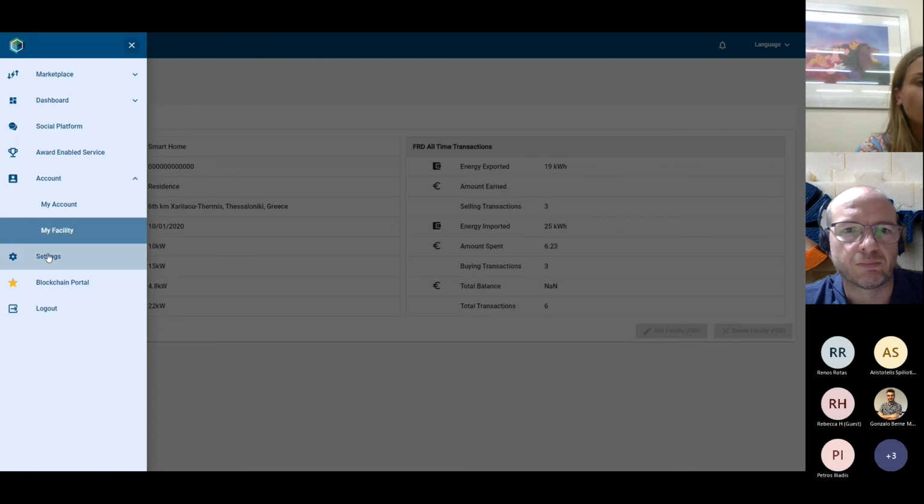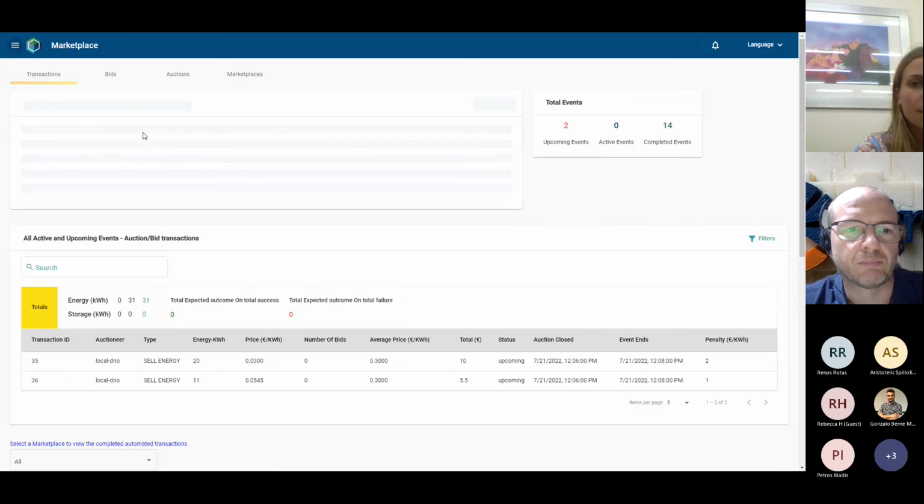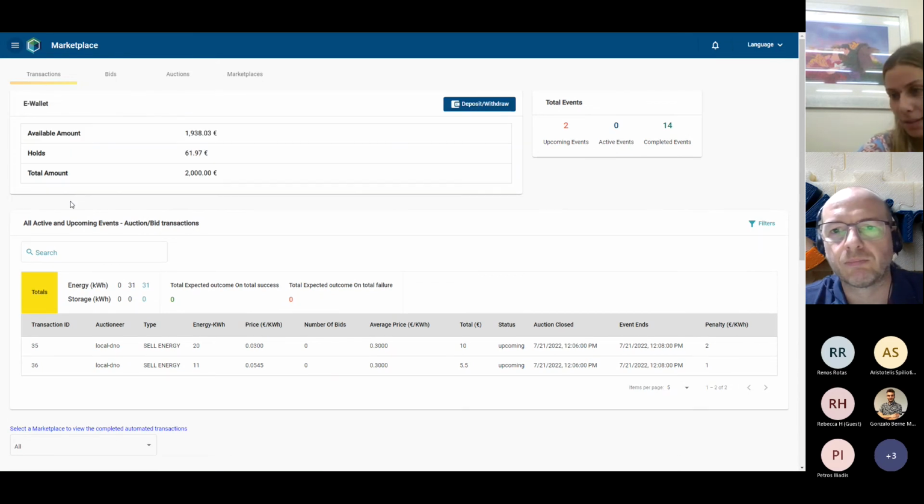I will show you next. Let's take a look at the marketplaces. Oh, sorry. These are some transactions that have been made since we created this user. These are some upcoming events, so auctions that are going to take place in the future. These are the completed events.